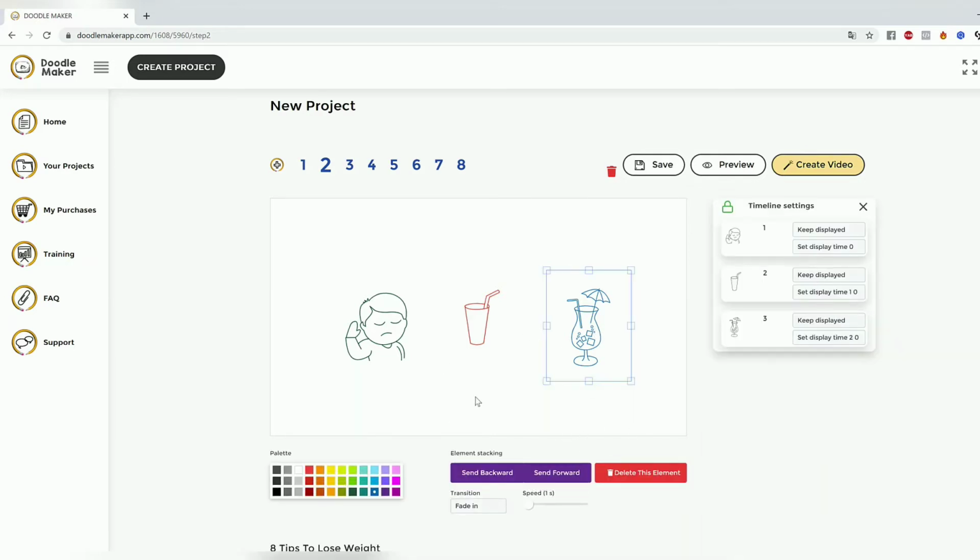And then I can even change them into layers, like send backwards, send forward, and so on and so forth. I can even put the timers here. I can even make sure that they hide after they show once, and so on, as you can see here in the timeline settings to my right.